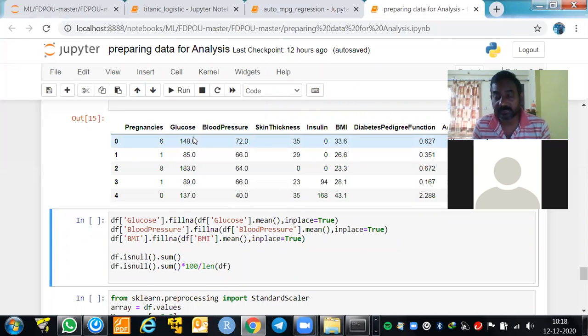So you need to put them in the same units. That's the reason we need to do the standardization. And we already discussed data standardization. There are two types: standardization and normalization. Standardization is basically where we try to make the mean 0 and the variance 1. Normalization is where we want to make the minimum value 0 and the maximum value 1. That's why we have two functions.